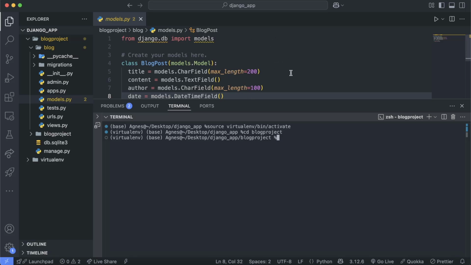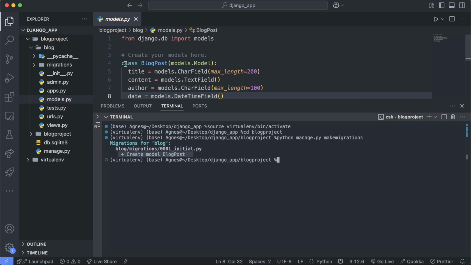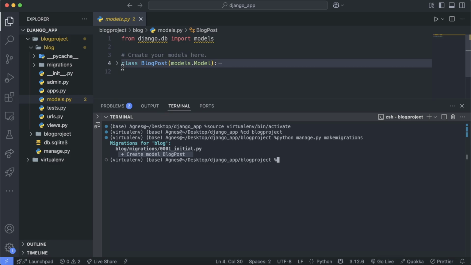We tell Django to set up the database table, and we do this by simply running migrations. So here we can say python manage.py makemigrations. Hit enter. Great. And here, look at this place. Here you see this create model BlogPost, which is exactly what we have here.